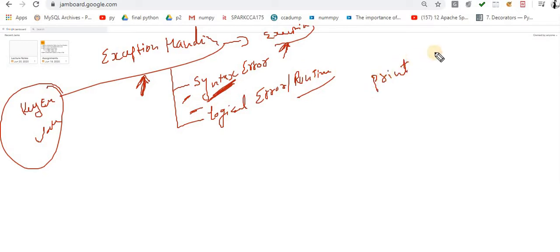you write print 10. Now it is an error. Why? Because you forgot to add the parentheses, and in Python 3 the parentheses are mandatory when using the print function. So in this case you will get an error message. These are syntax errors, errors caused by the human or programmer.